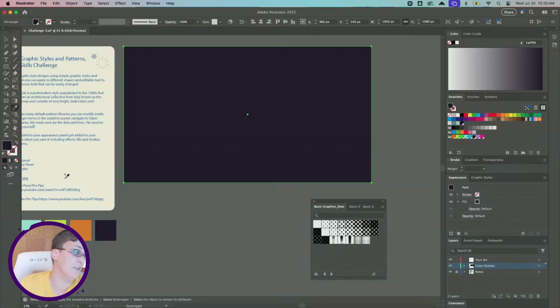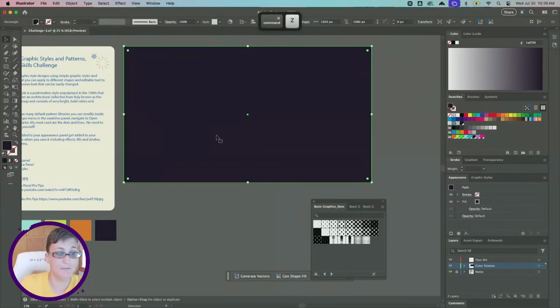I'm going to duplicate this shape. So we're going to use Command or Control C, depending on what operating system you're on, and then Command or Control F. That's going to copy my shape and then paste it directly in front. So it's not going to look like anything has really happened here yet, but I've made a copy. If I drag this out, you're going to see that I've got a second shape here.